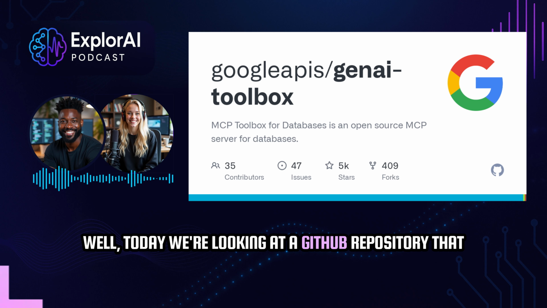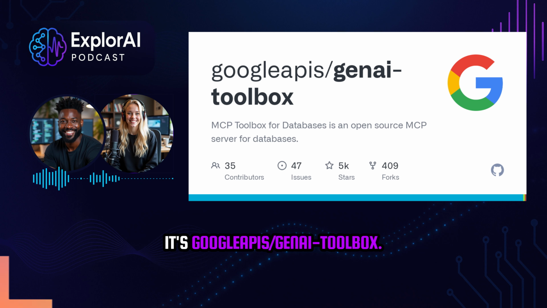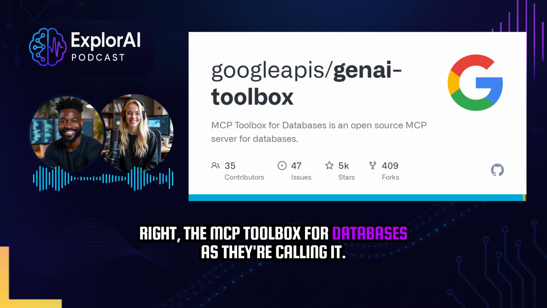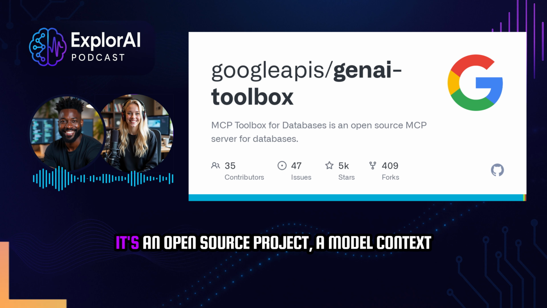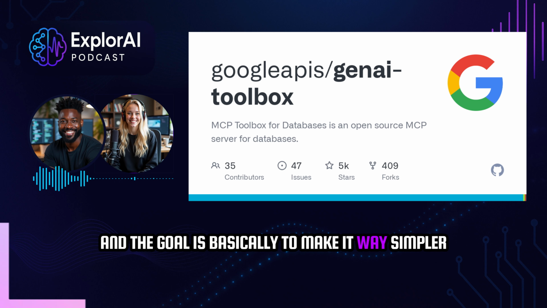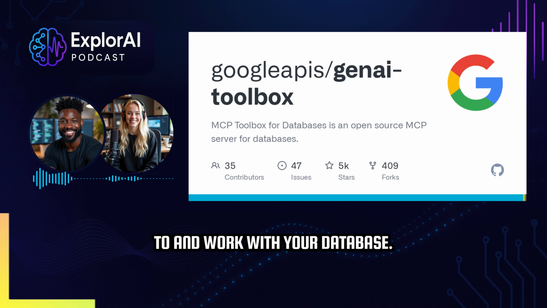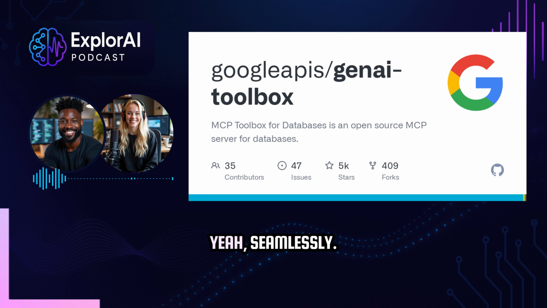Well, today we're looking at a GitHub repository that might just make some of that frustration history. It's Google GenAI Toolbox, the MCP Toolbox for databases, as they're calling it. It's an open source project, a model context protocol server built specifically for databases. And the goal is basically to make it way simpler to build GenAI tools that can actually talk to and work with your database seamlessly.